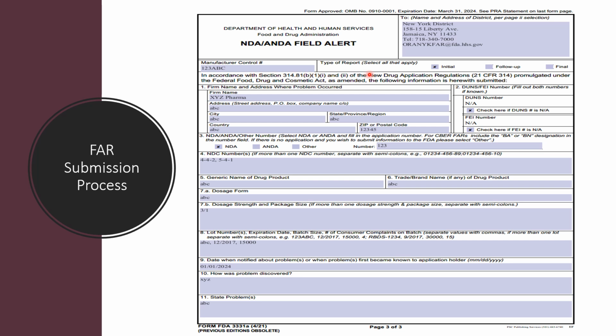If you are filing the FAR for the first time, then it shall be initial. Select the follow-up option if you need to provide additional information about the issue identified in the initial FAR, right? For example, any finding during the ongoing investigation, any test result findings, or potential root cause identified. And finally, when your investigation is completed and the root cause and CAPA are decided, then you need to select the final option to close out the FAR.